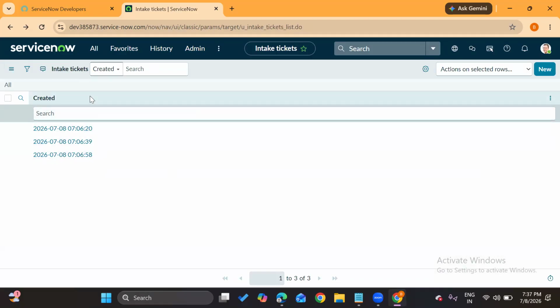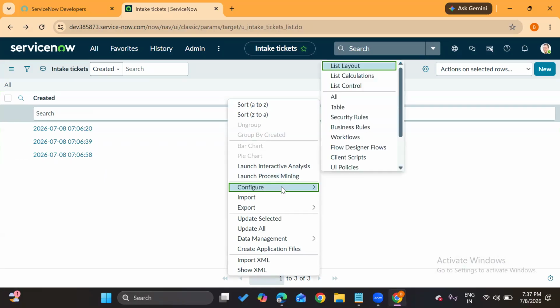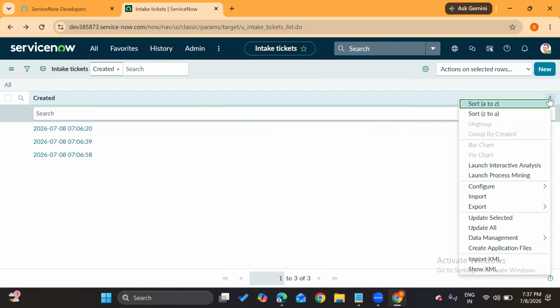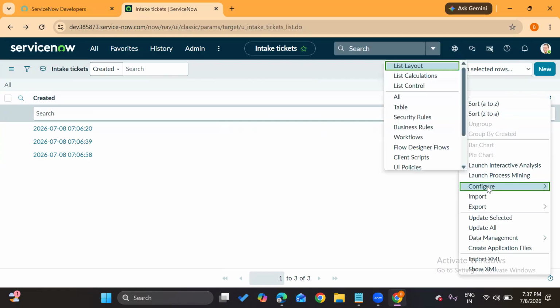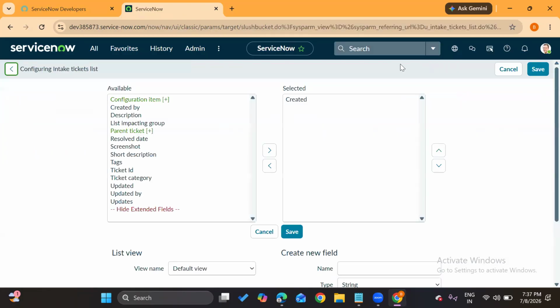By using list layout. In the list, if you want to arrange the fields, you have a list layout. If you right click on this, you can see configure list layout. Okay, configure list layout, this is the option. If you left click on these three dots, you can see the same option, configure list layout. With the list layout, we can arrange the fields in the list.